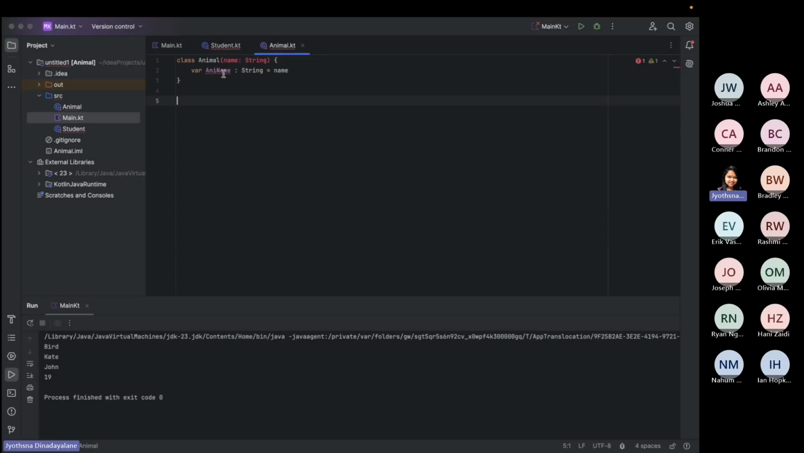Similarly, animal, and make sure that the class name is different from the variable name that you are creating. It can be any data type: a string, or in this example we have taken integer, or for a student's GPA, if you want to add it here, it can be a double. So depending upon the data that you are going to provide as input, you need to decide what data type it is.